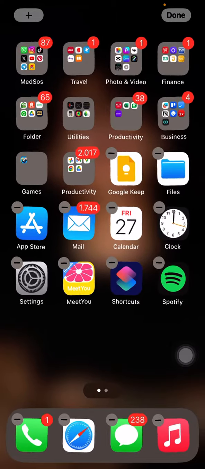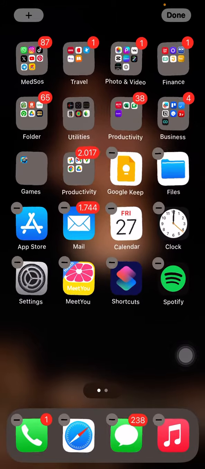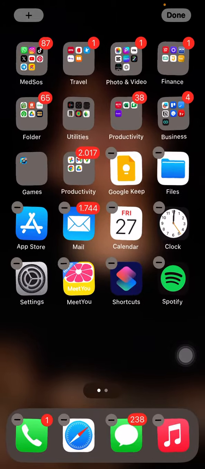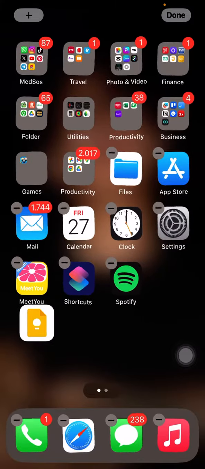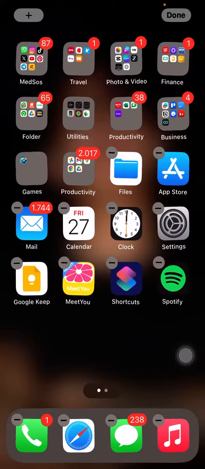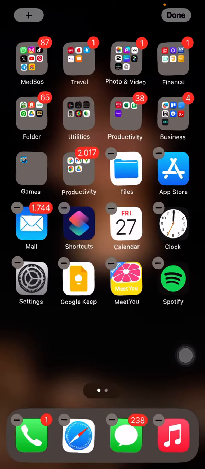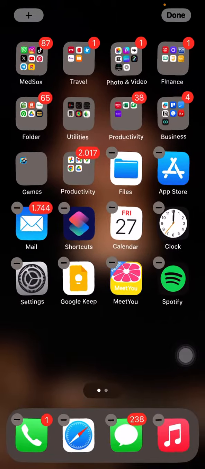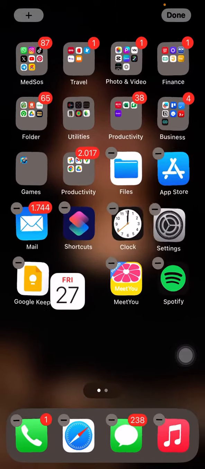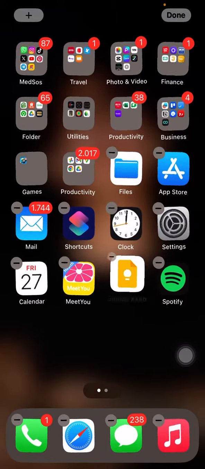All of the applications here are shaking, which means you are now able to move this application into a specific spot. For example, I want to move this Google Keep here, so that yellow will be with the yellow, and this one, the shortcut application, into here, so that the blue will be near the blue color application. You can just do it in a similar way here. Just need to do that.